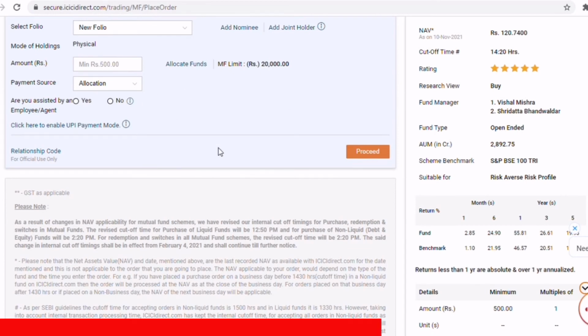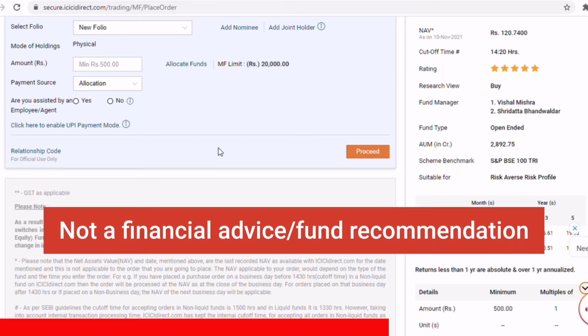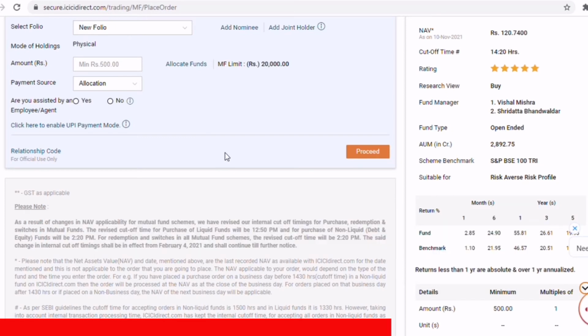Before I continue, this is not a stock recommendation or investment advice. Please do your due diligence before investing in any of the stocks or any of the funds. So now I'll give the amount which I would like to invest. I'll put 20,000. This is the amount which I want to invest in this particular fund.